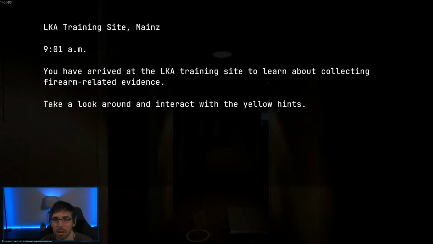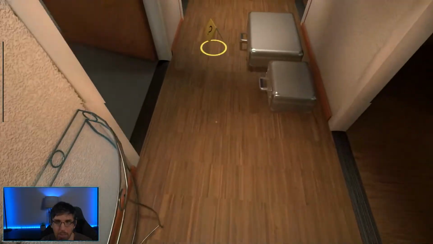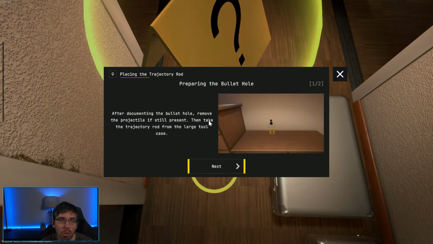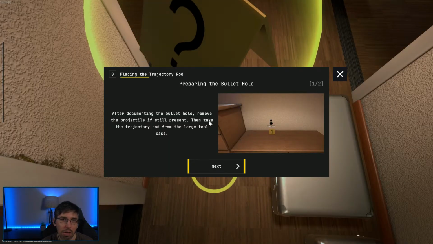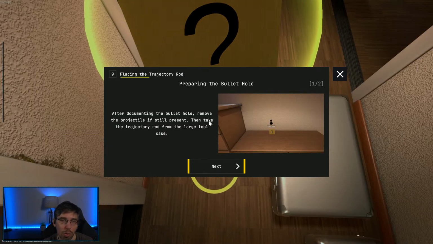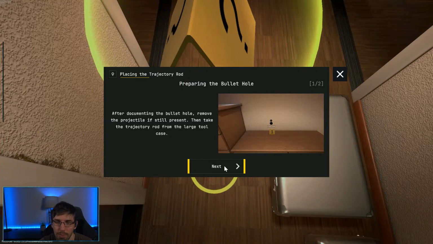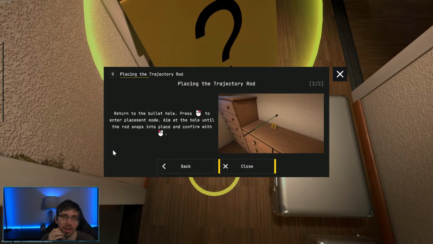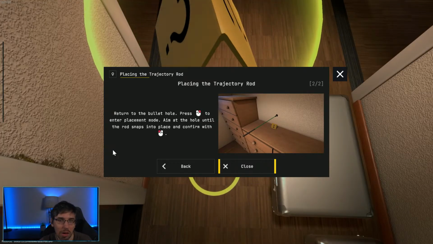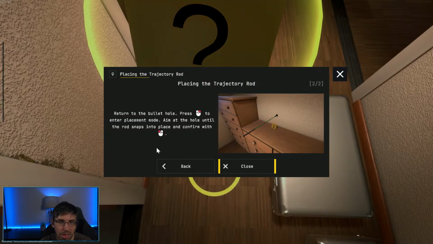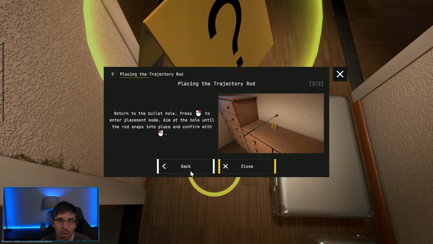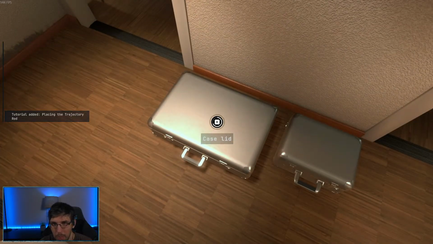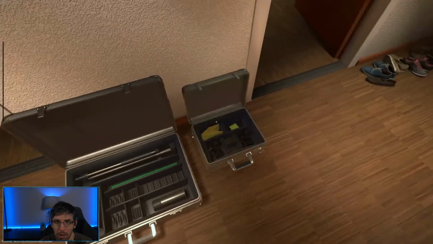Take a look around and interact with the yellow hints. Oh, more hints. Okay. After documenting the bullet hole, remove the projectile if still present. Then take the trajectory rod from the large tool case. All right. Return to the bullet hole. Press right click to enter placement mode. Aim at the hole until the rod snaps into place and confirm with left click. All right. We don't need that one.